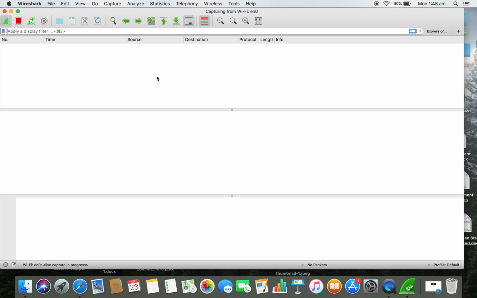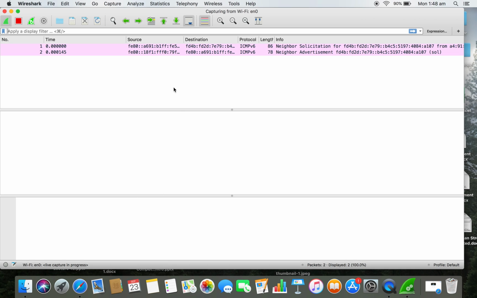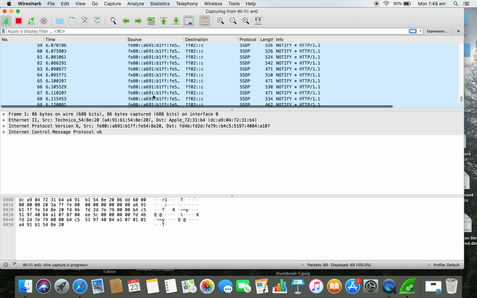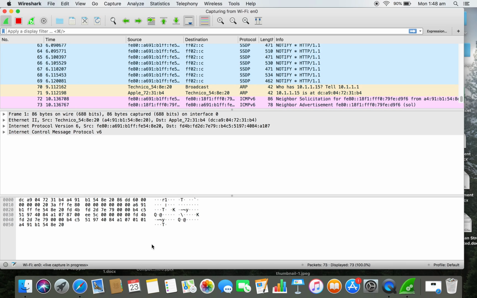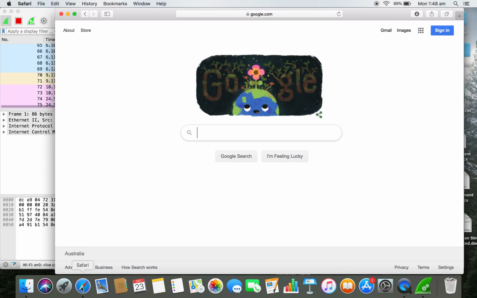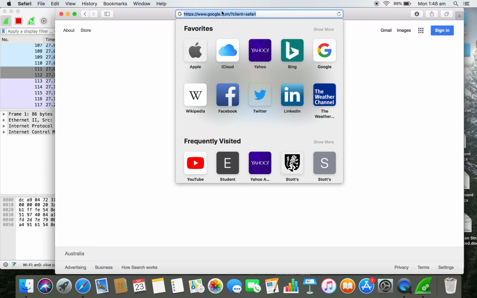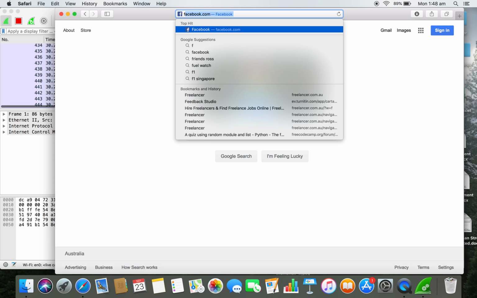Just a quick review, Wireshark is divided into three sections. The first section represents the packet list, the second section displays the packet details, and the third section displays the packet bytes. Now we can see the different protocols, and we are going to analyze DNS. For that, I'm quickly going to my browser and look for facebook.com.